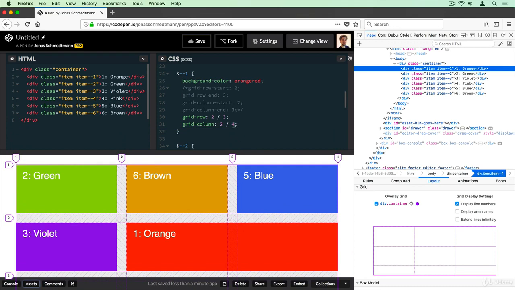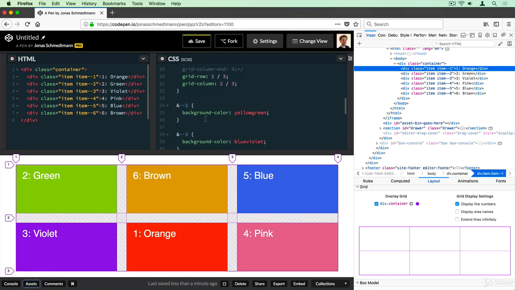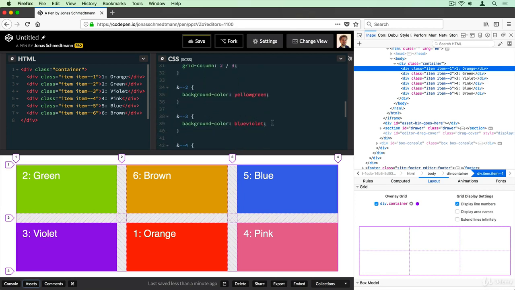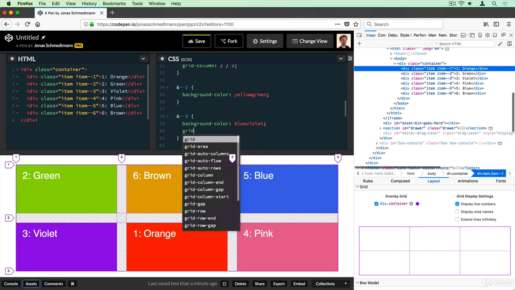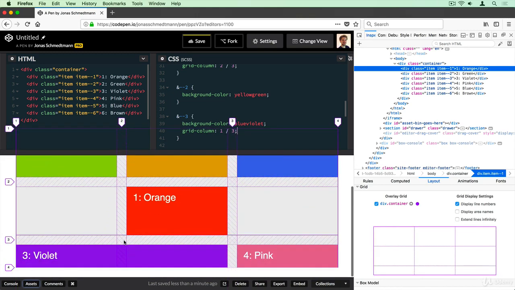But let's put this back to 3 as we had it before, and then do this with the violet one as we were saying in the beginning. So all we have to do is to say grid column, and remember we wanted to go from here spanning these 2 cells. So very easy, 1, 3. And where did it go? Well, actually it moved down here.